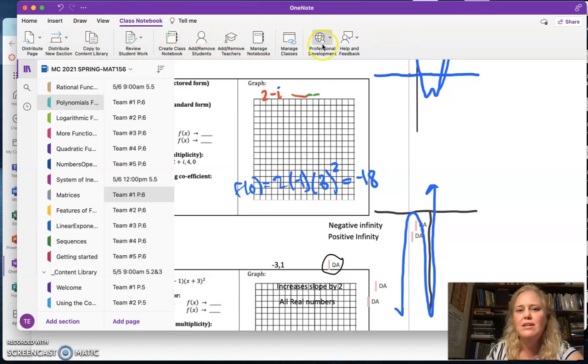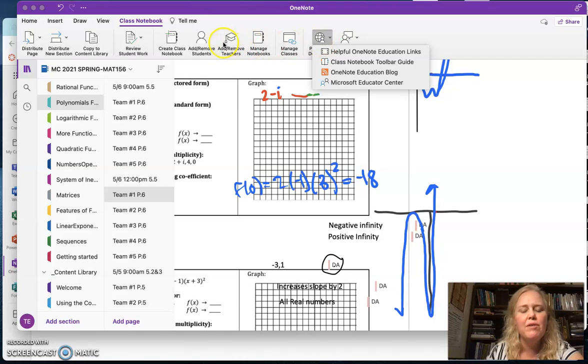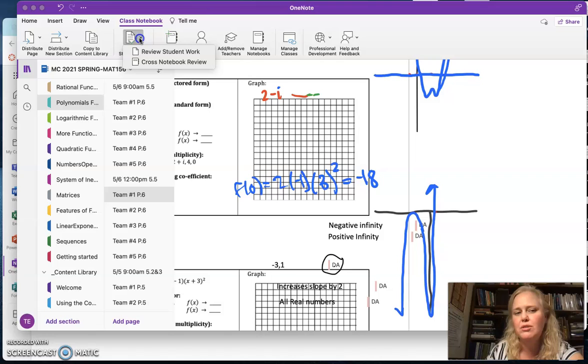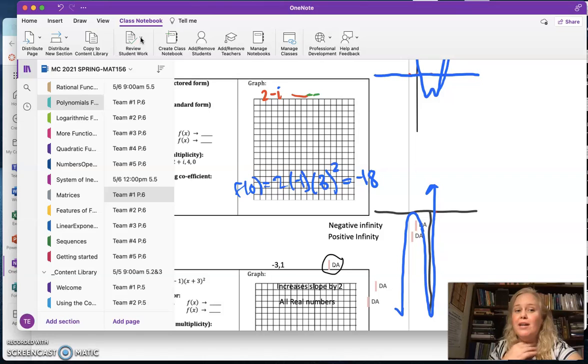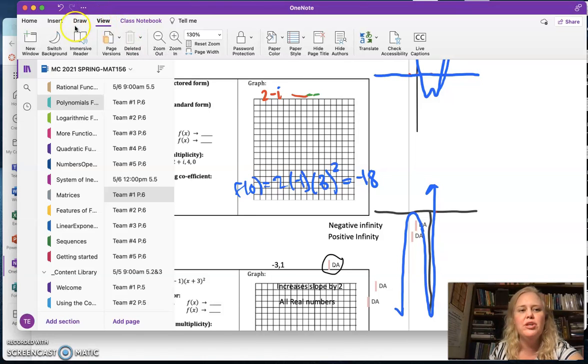So dive into here. You can get some ideas like, okay, maybe you could review student notebook or student work, or distribute a page to everybody's personal pages. I haven't dived into here, so hopefully if you find out, maybe you can actually grade student work that's in their notebooks, but definitely a great place to curate everything.